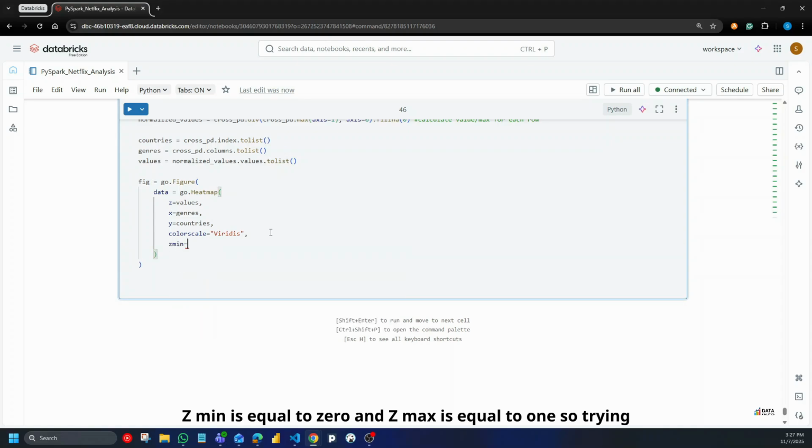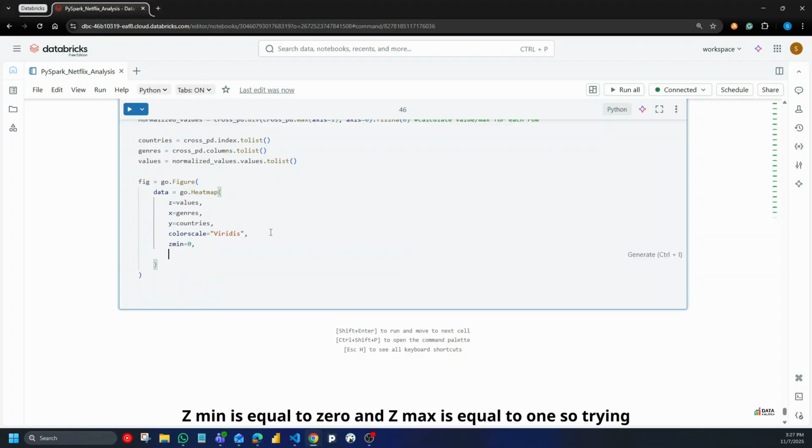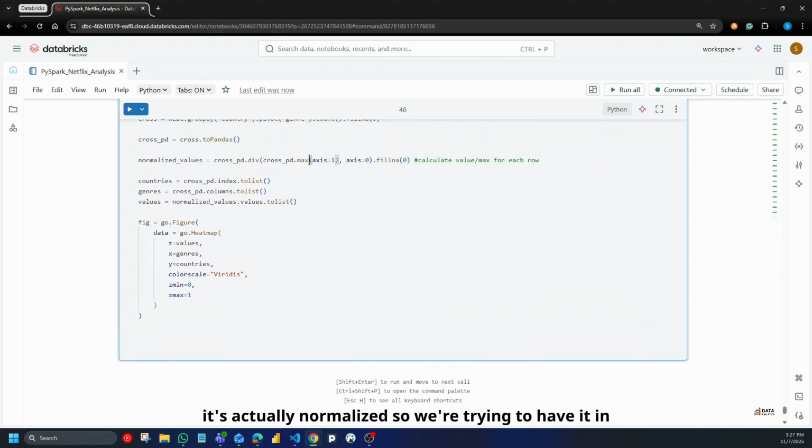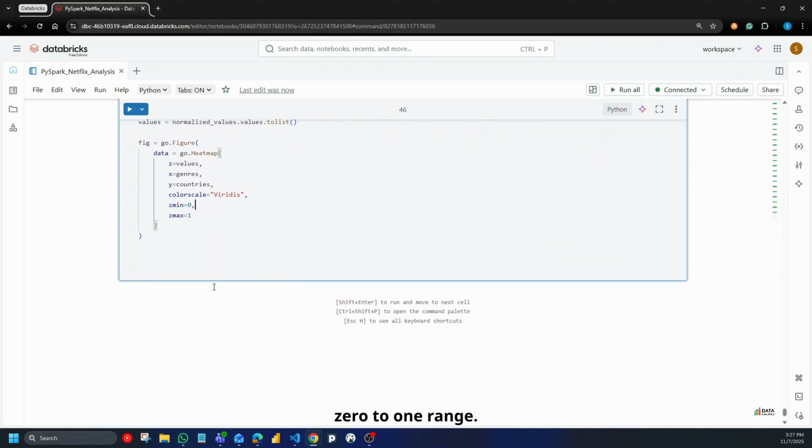zmin is equal to 0 and zmax is equal to 1. So we're trying to grade that. Okay, because it's actually normalized, so we are trying to have it in the 0 to 1 range.